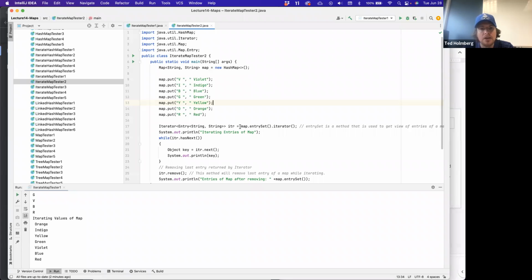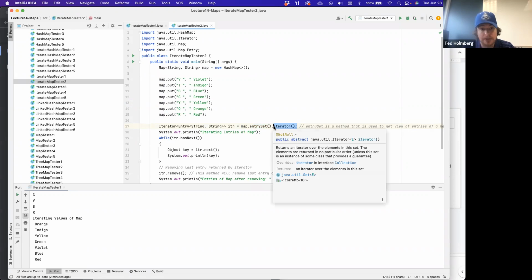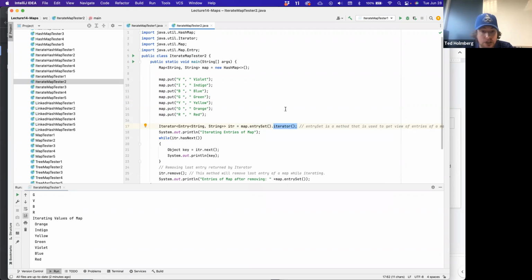Then from my map, I'm going to invoke the method entrySet, which will have an iterator method, so I can get back an iterator for each entry. I'm going to create an iterator variable so I can store that. Again, the generic data type for this is going to be of an entry type. And each entry itself has to have a generic where it defines the key value pair. So our key is string and our value is string. So, nested generics.